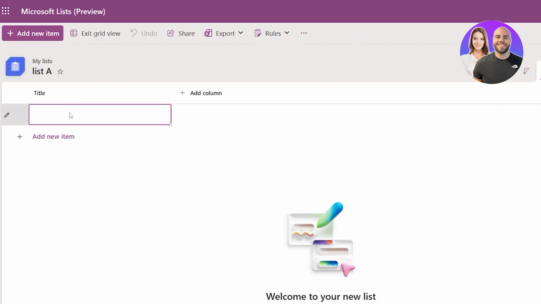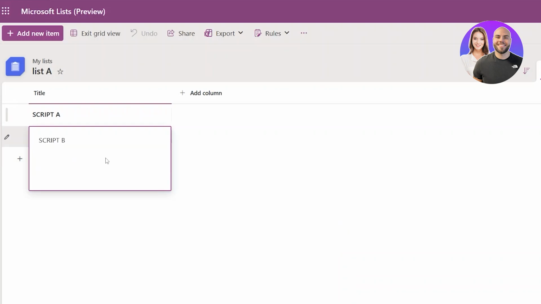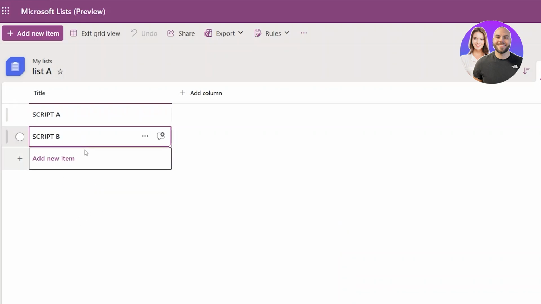but we're going to get around with the workflow. Now, this is the Microsoft Lists Design Studio. You can also choose the color of the icon, the color of the entire template, and edit almost everything out. We're simply going to type in some title like script A, click on enter, and then it takes us to the next option. We're going to type in script B, and that is it.